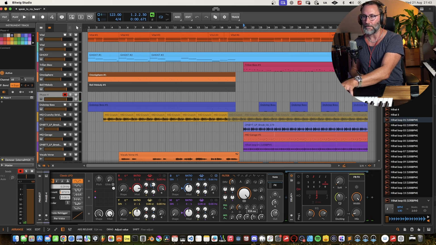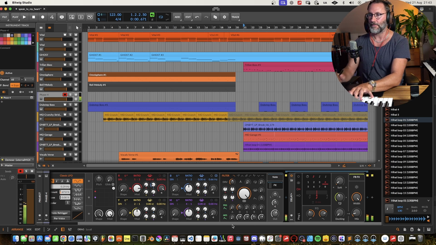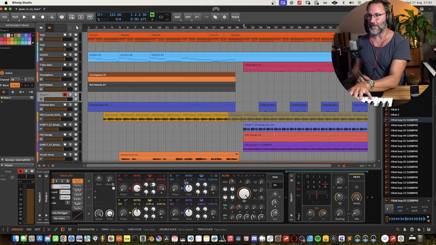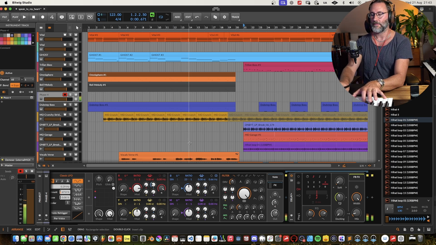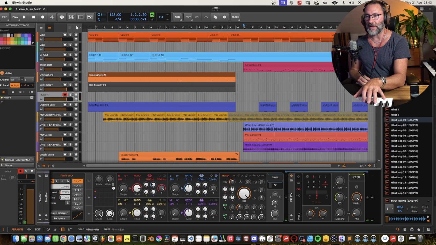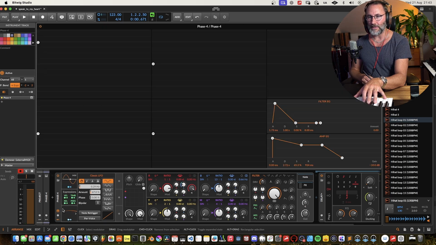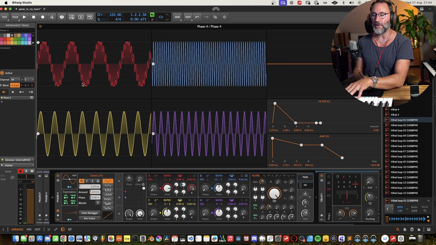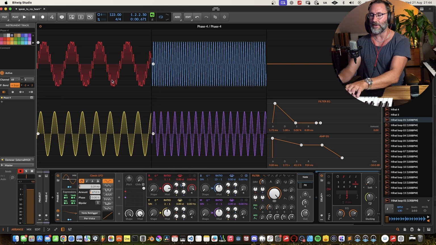Cute little dreamy sound. Can be fun. And the higher we increase the ratio, the more we're gonna get into the metallic territory of sounds, until we get very nasty sounds. And as I mentioned before, it's always good to have this expanded view open so we can see how we affect the original waveform.